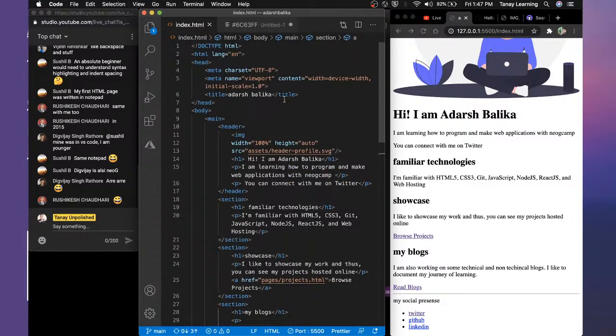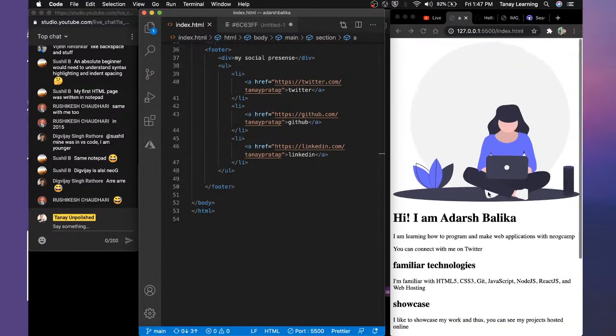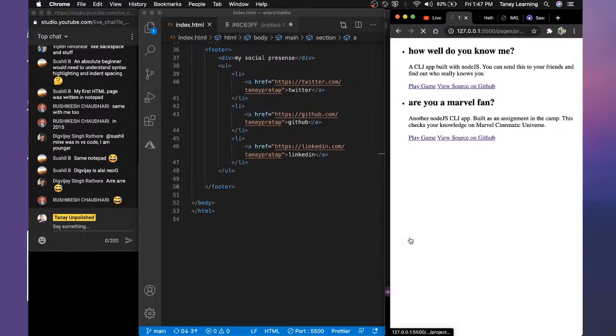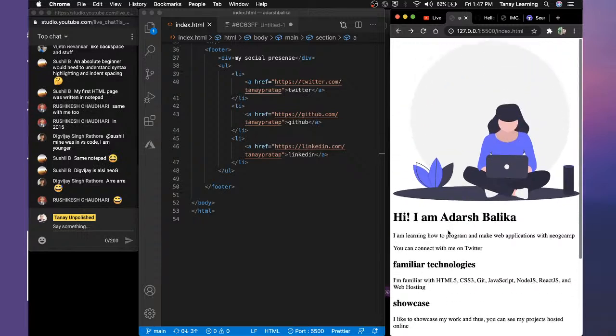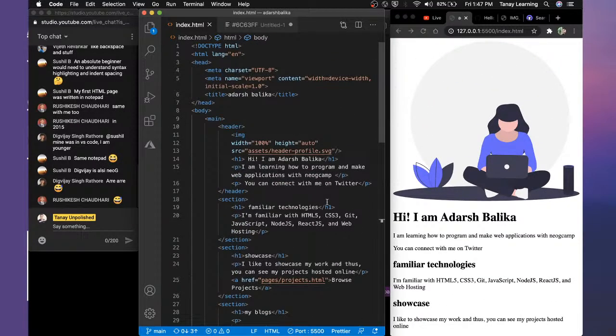Without touching CSS, I want to do most of the work first so that it does not get overwhelming for someone. Browse projects. This looks so nice, yaar. I'm telling you, this looks really good. You will see how quickly this will transform into a beautiful website.